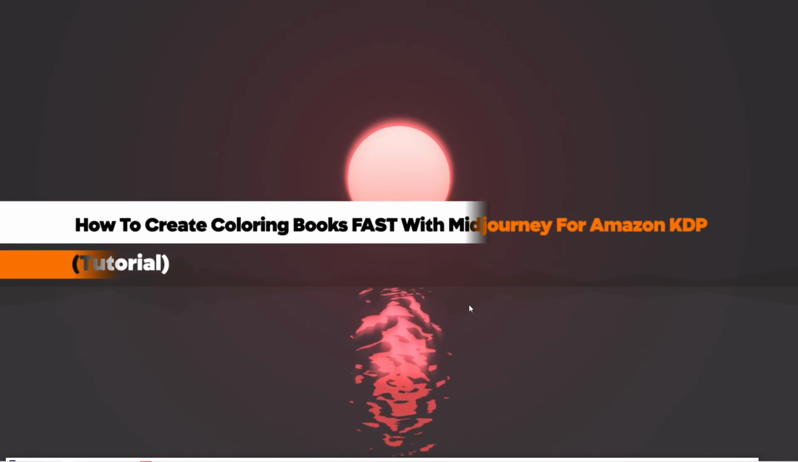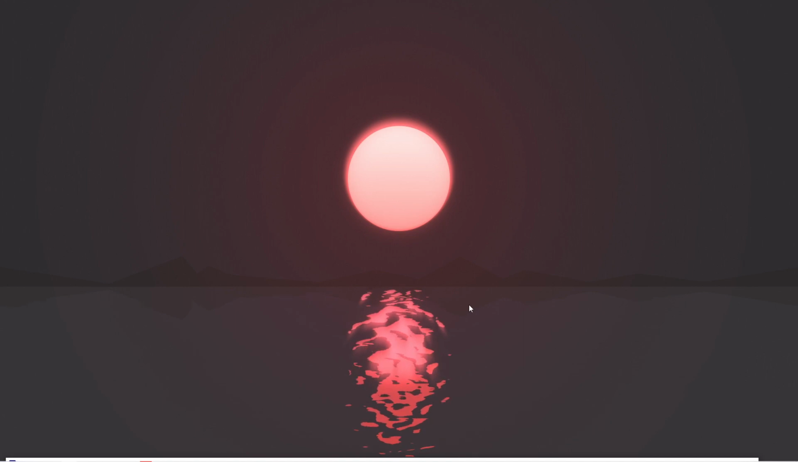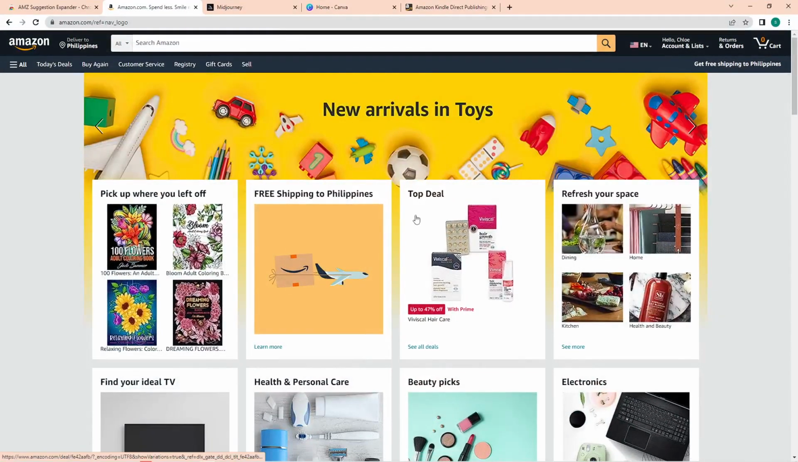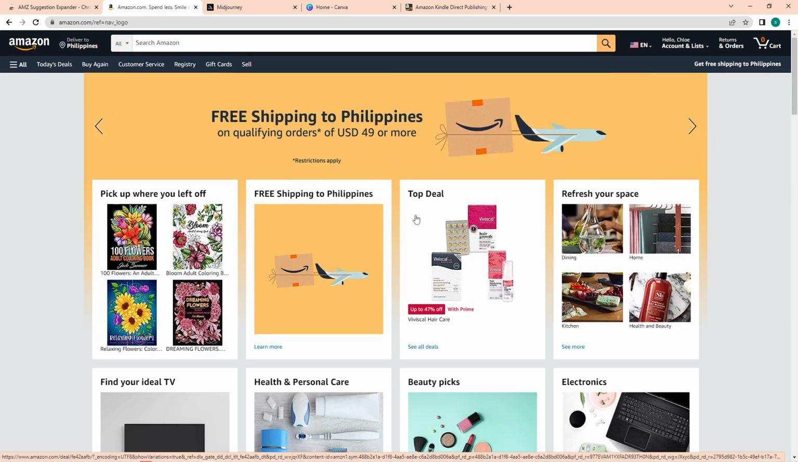How to create coloring books fast with Midjourney for Amazon KDP tutorial. So go ahead and open up your browser. And the first thing that we want to do before creating your own coloring book is to research on Amazon. Make sure that what you're trying to do is in demand, and that way your book will actually sell.